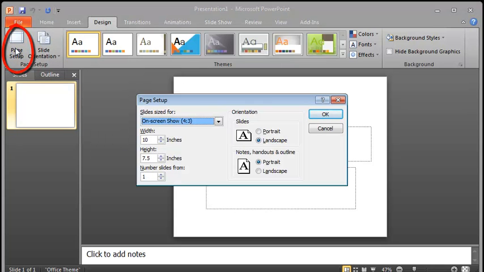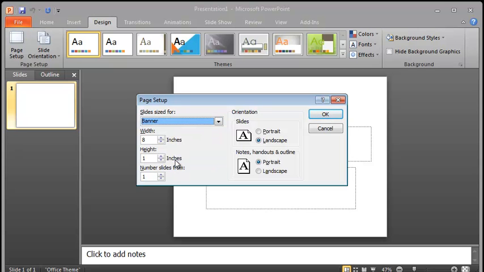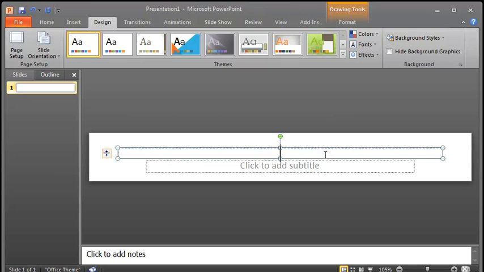On the Page Setup screen, we're going to click on the drop-down box, scroll all the way to the bottom, and you'll find Banner. It's near the bottom. So click on Banner, and then click OK. What has happened is PowerPoint has properly formatted the screen for an appropriate banner size. Now you can begin adding information.